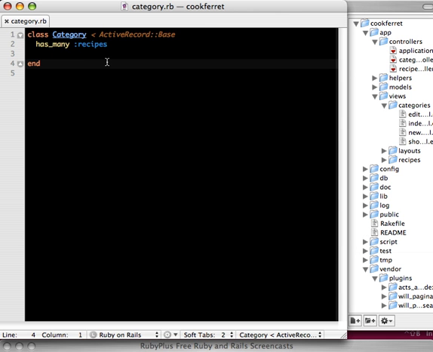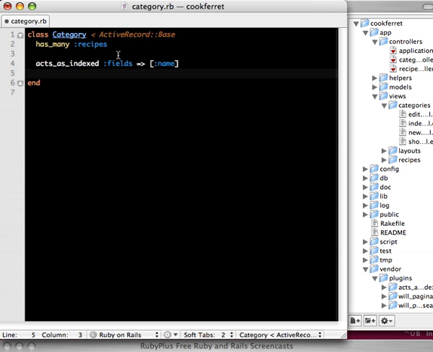Now let's add Acts As Indexed to the model, and we are going to index the name field in the categories table. So we're indexing by name so we can search based on the name.